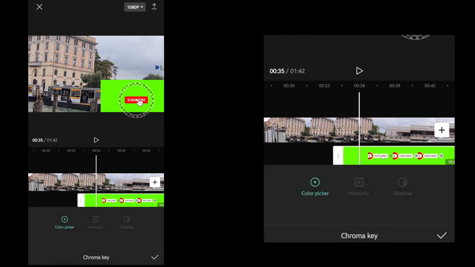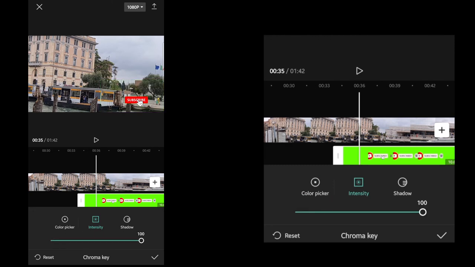Use Chroma key to remove the green screen. If you want to know how to use the Chroma key, click the link below in the description.